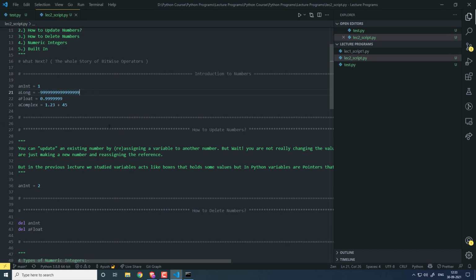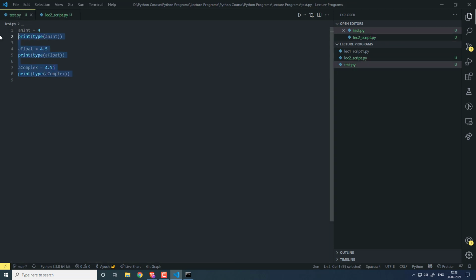So how are you going to update the numbers? But before that, I want to tell you about one function that is very useful, which is input. Okay, the built-in input function.